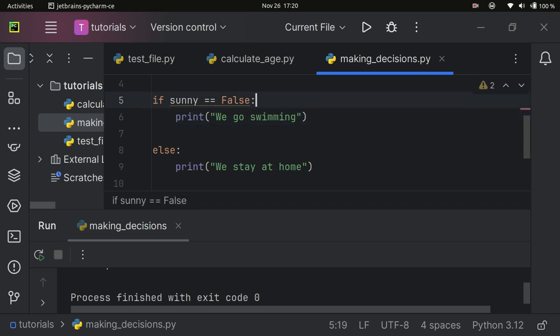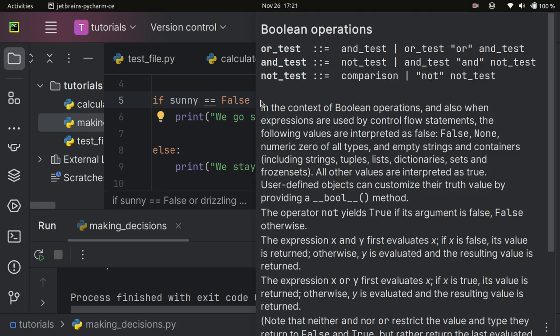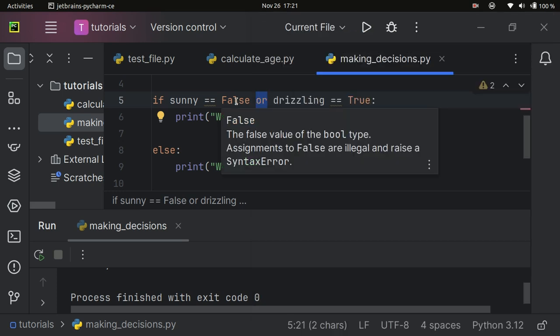So let's assume we want to write a statement such that when it is sunny or when it is drizzling, that is when we can go out for swimming. I can say or drizzling is equal to true. So it means that if either of these two expressions evaluates to true, then it will print out this one. Unlike the AND operator, if you are using the AND operator, it means that all of them that I'm trying to combine with the AND operator must evaluate to true.